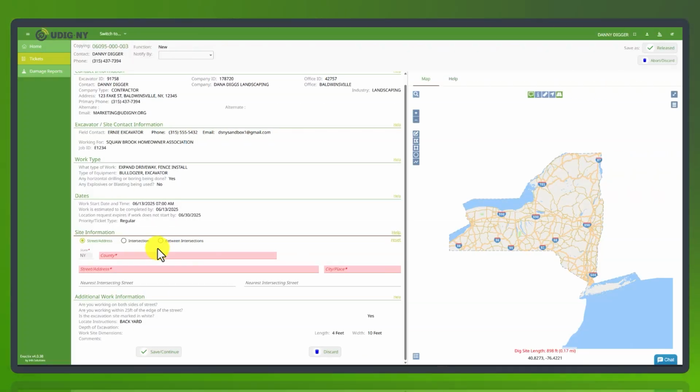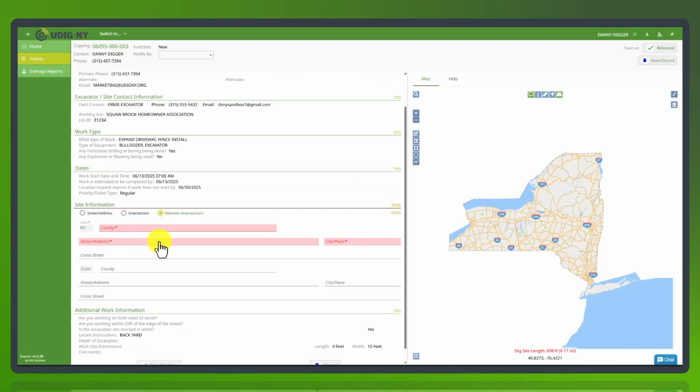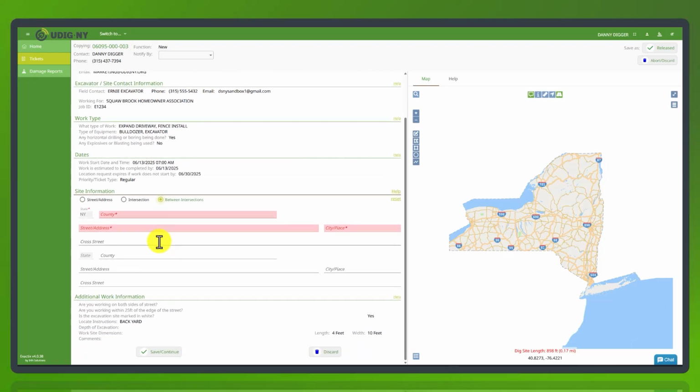Now let's look at another way to identify your dig location: the between intersections method. Use this option if your work spans an entire block, from one end of the street to the other. After selecting this method, you'll see the form update to allow entry of 2 cross streets instead of 1. Just like before, the state will default to NY.